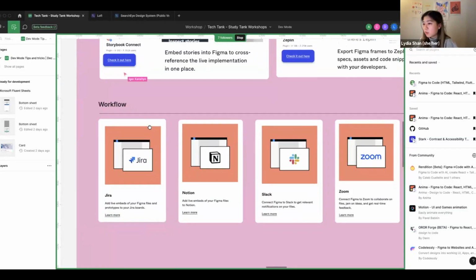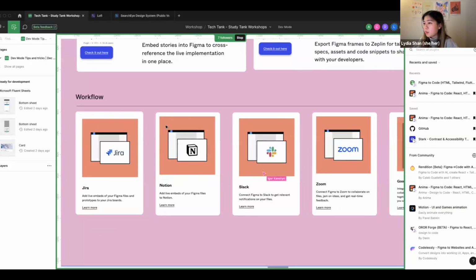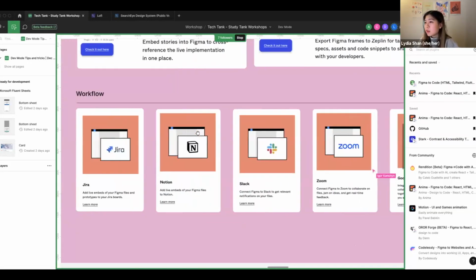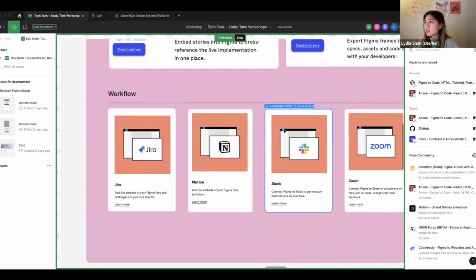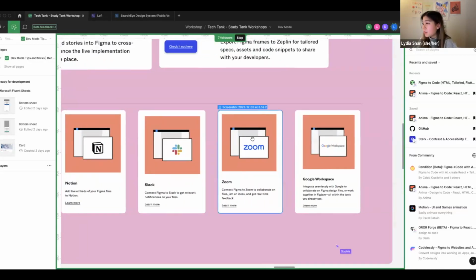Moving on to our workflow, there are a lot of different plugins. For example, we have one for Jira, which is for easy embedment of your Figma files. Same thing with Notion and Slack. As well, they probably have their own notification system with Figma. So if anyone leaves a comment, it'll automatically connect and integrate your notifications that way.